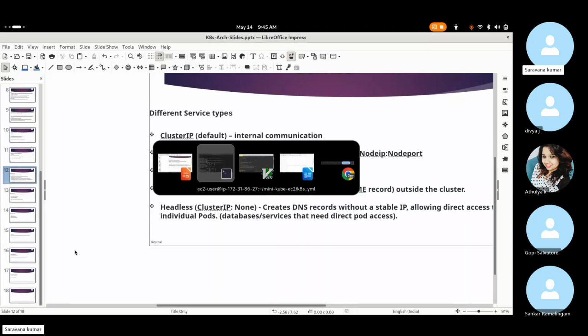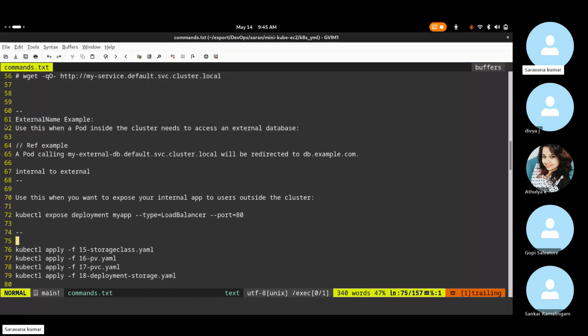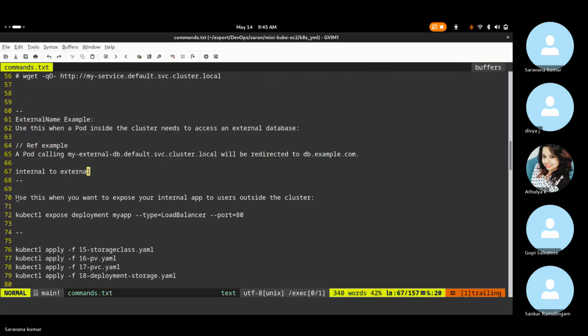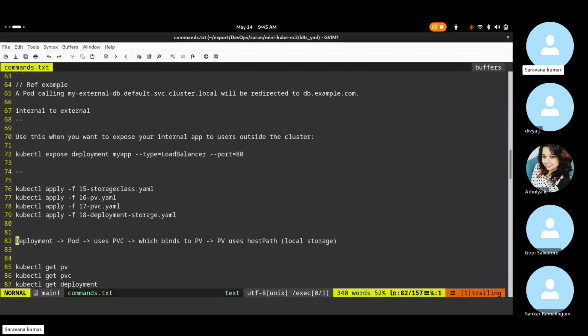I think we covered service quite extensively. One type is external name, which is for making use of an external service. You can also create a service like this. You don't have to really create a YAML file. You say that I want to expose my deployment with this name, and then make use of the service type as load balancer with the specific port. Like this also, you can create a service. Just remember that. Let's go to the storage part.